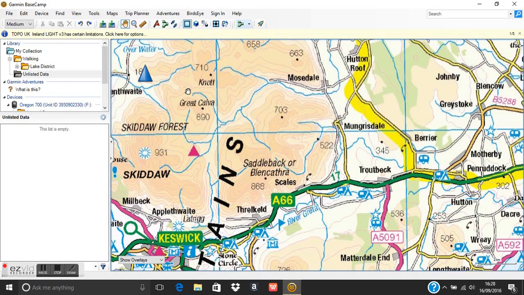But when we're talking about on-road routable for turn-by-turn instructions, a bit like a car sat nav for a cyclist, the nice thing is all of Garmin's Ordnance Survey maps have that routable data on the roads, and if you've got the Topo Active maps or the Topo Light maps, exactly the same, there's routable data on the roads. So I've now got my Ordnance Survey map on the screen.